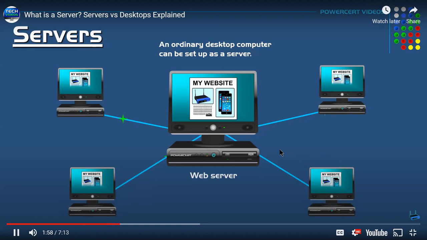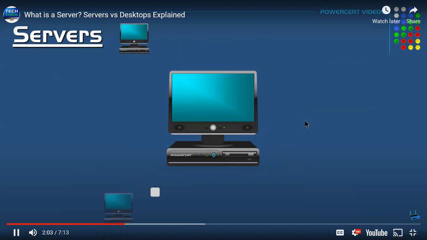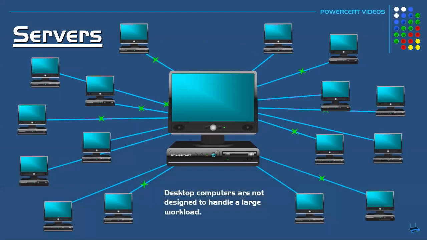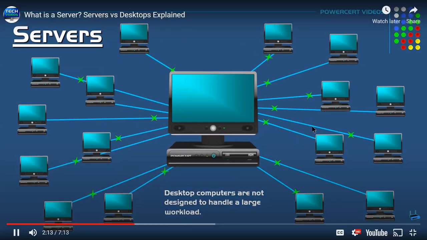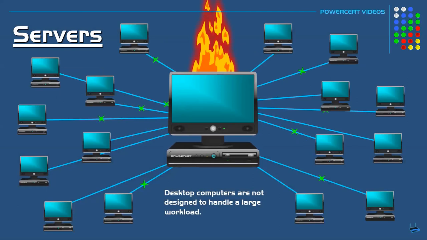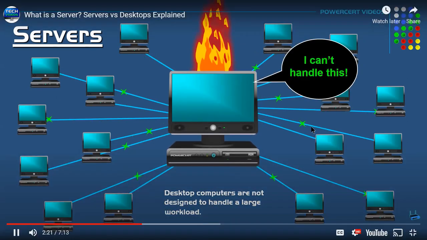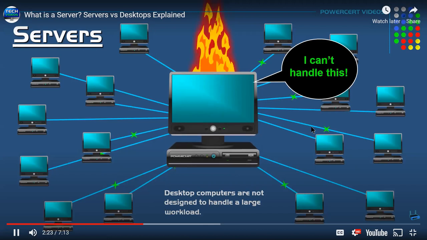However, desktop computers do have their limitations because they are not designed to handle a large workload, and they can't handle a lot of incoming connections from users. And this is not only because of their inferior hardware, but it's also because of software, because desktop operating systems are only able to handle a limited amount of concurrent connections.